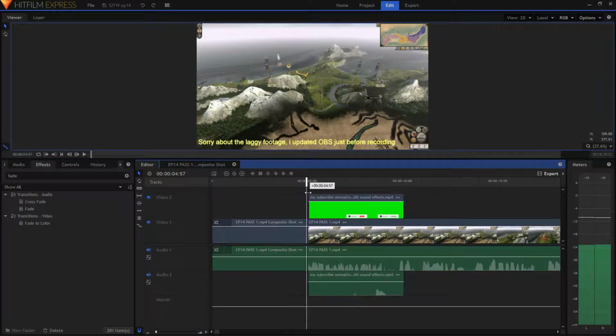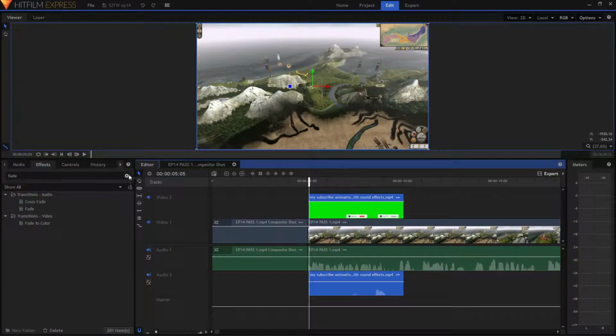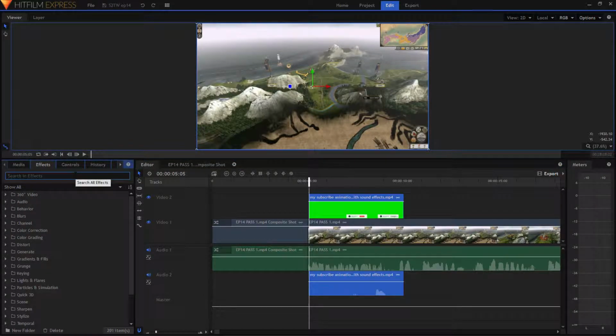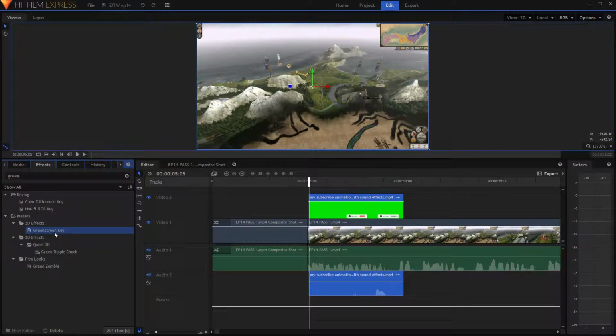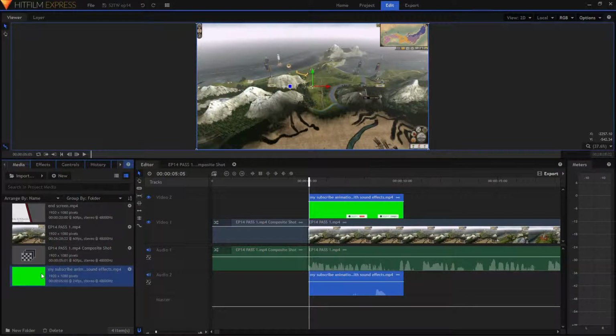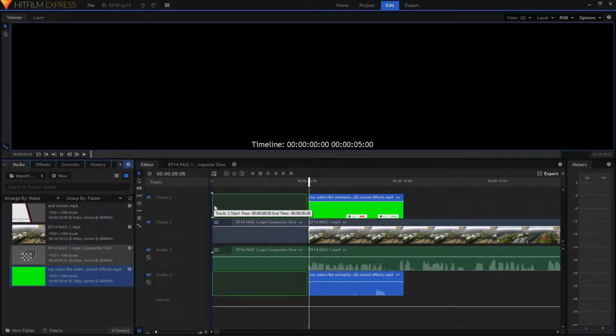And as for this, I actually have to find a separate tool called green screen key, which is this thing, which actually takes it from, where is it?